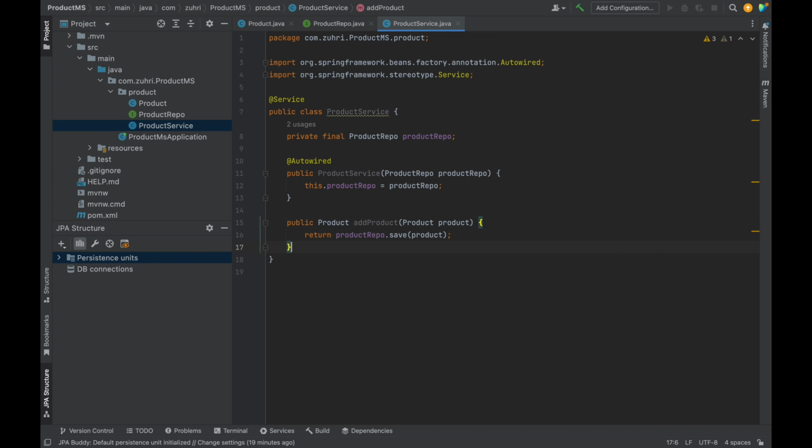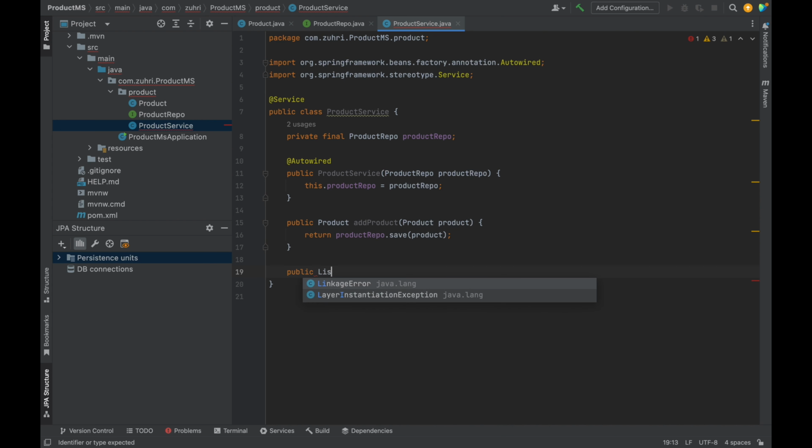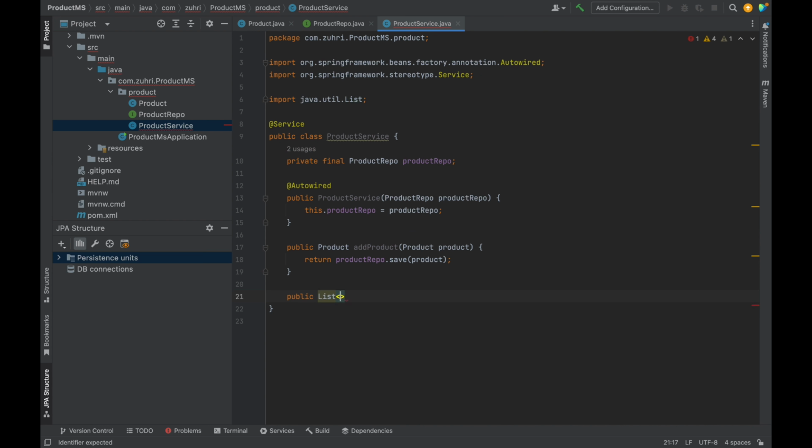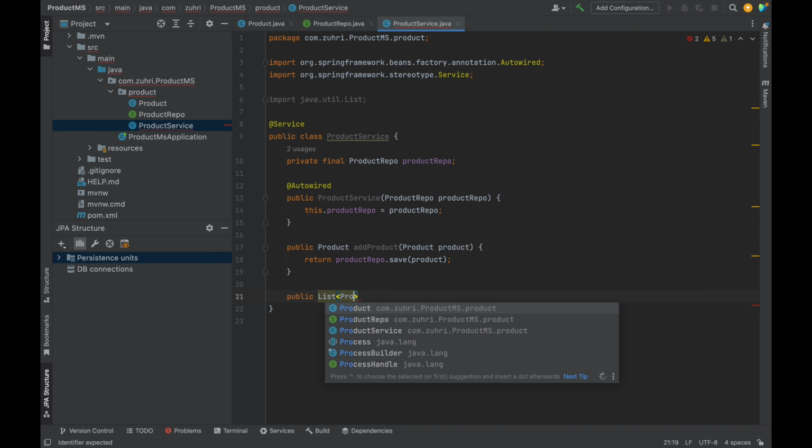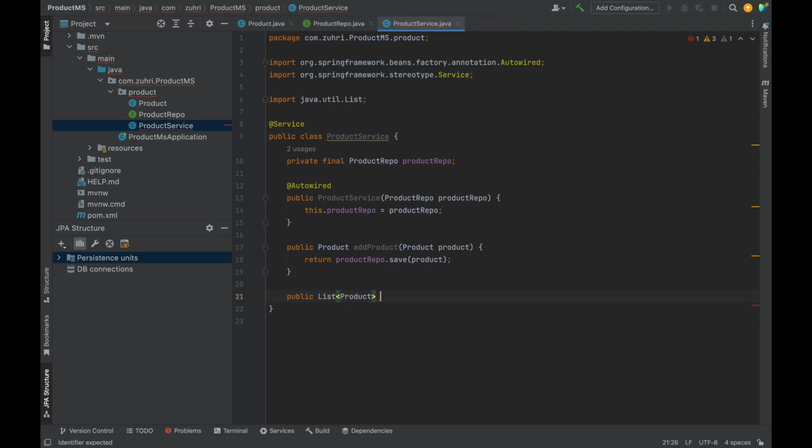This is the addProduct in our service, and also we need to create one more method, which is getting all the products. The type is a List from java.util, and the type of the list is Product, named getAllProducts, and as the argument we don't need to write anything, and return productRepo.findAll. Yeah, that's it. This is our getAllProducts method.